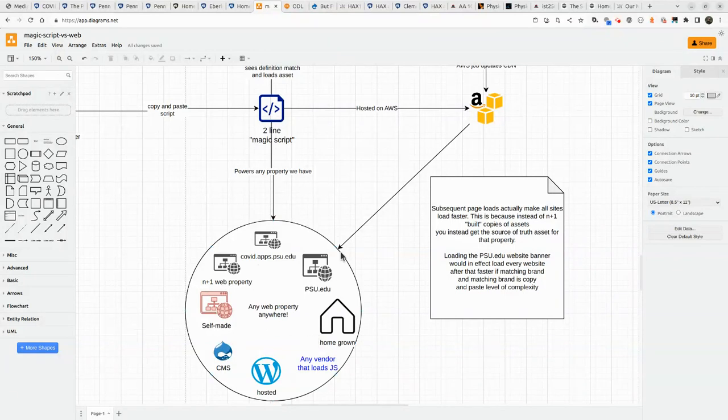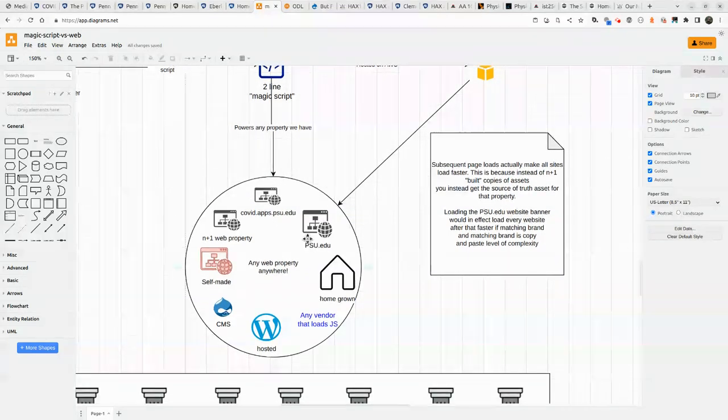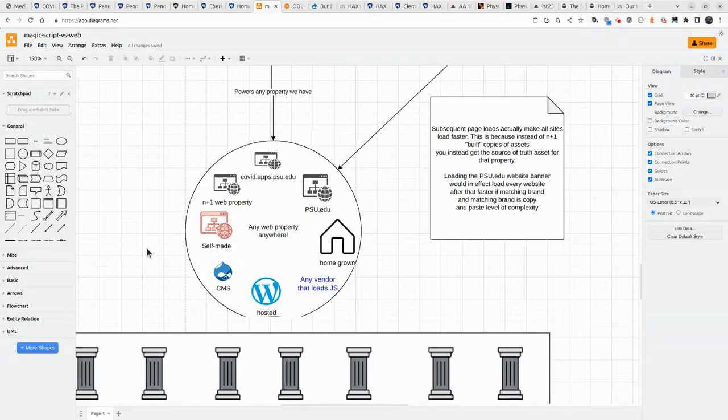For example, if you load an icon on the Penn State website or the top header, when you go to the next website also using that icon or header, you aren't downloading that asset anymore. It comes for free. This means someone could go to a self-made website leveraging the Magic Script to increase efficiency of how that site is built and actually optimize a homegrown property, optimize a hosted WordPress solution, optimize anything we can get onto a vendor via those 2 lines of JavaScript.